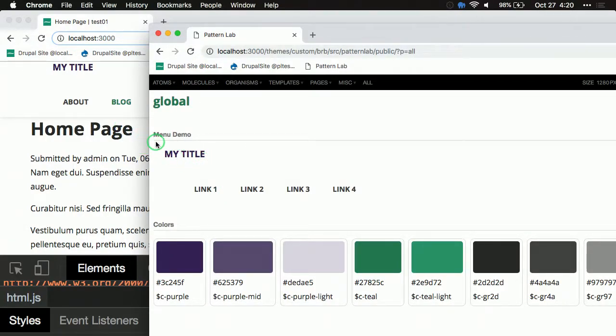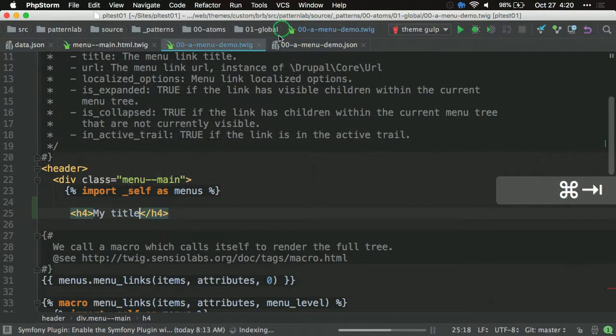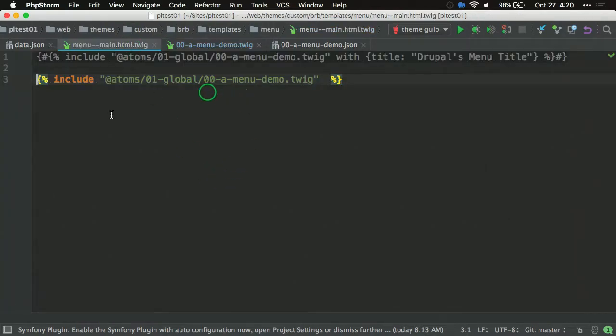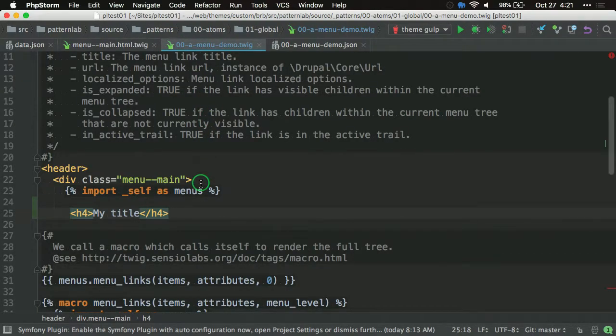Both of them have my title because I have imported this Pattern Lab twig file into the Drupal twig file that Drupal consumes, right? So they're both showing the same thing. That's what this include statement does. But if I wanted to use a title that came from Drupal in there, Pattern Lab doesn't know any of Drupal's data inherently, unless you want to, and that's a very different way of setting it up. Inherently, it doesn't know anything about Drupal's data.